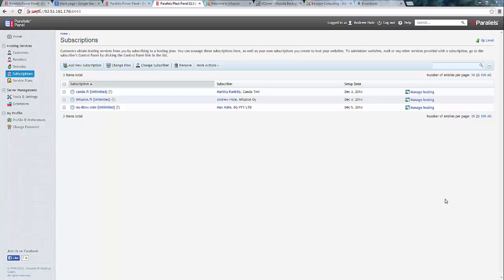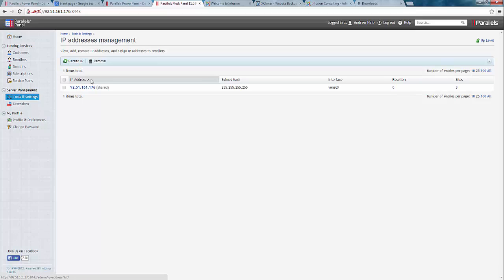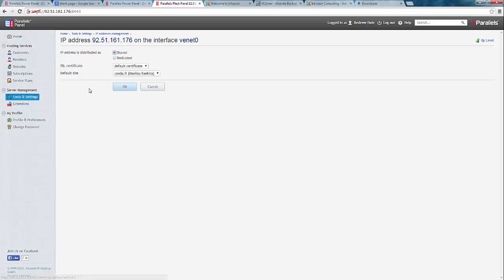So the next step now is that we need to go to the tools and settings. Because our DNS isn't configured properly, we need to go and set infusion.fi as the main domain or the default domain. So we click on the tools and settings and then go to IP addresses. You can see that this is where all the IP addresses allocated to us are, and we can see the IP address that we're using, and I changed this infusion.fi to the default one.